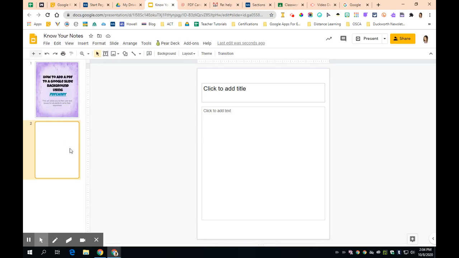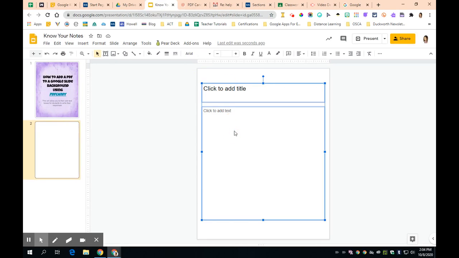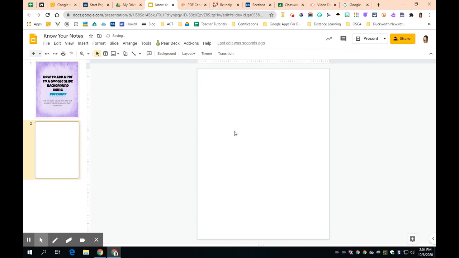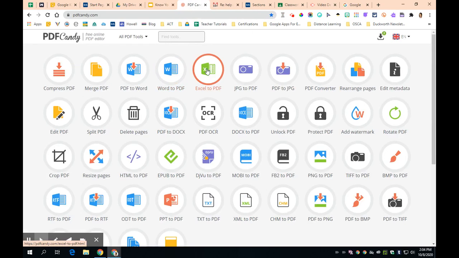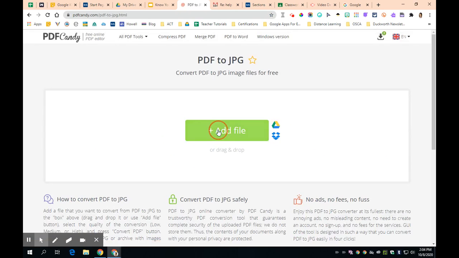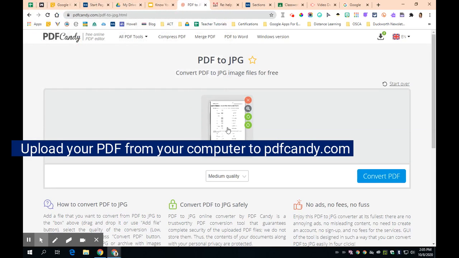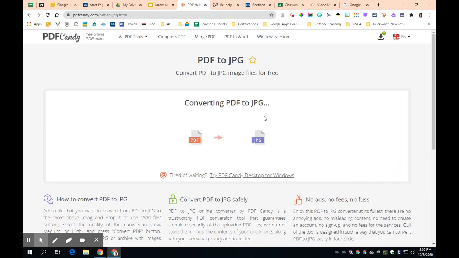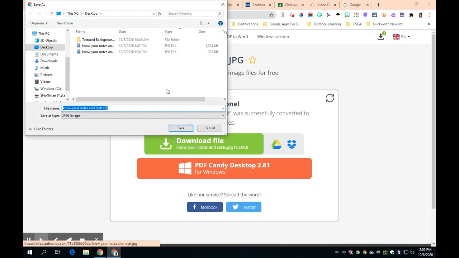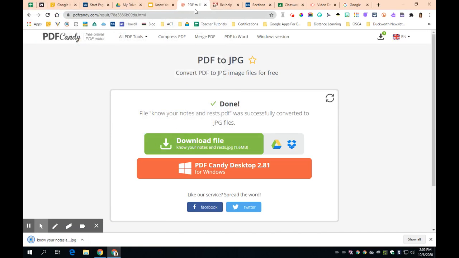The background of a slideshow has to be a JPEG or a PNG image. So in PDF Candy, you can take a PDF and change it to a JPEG. That's exactly what we need to do. All right, so there it is. We're going to convert it from a PDF to a JPEG, and download the file. All right, so we're going to download the JPEG image.